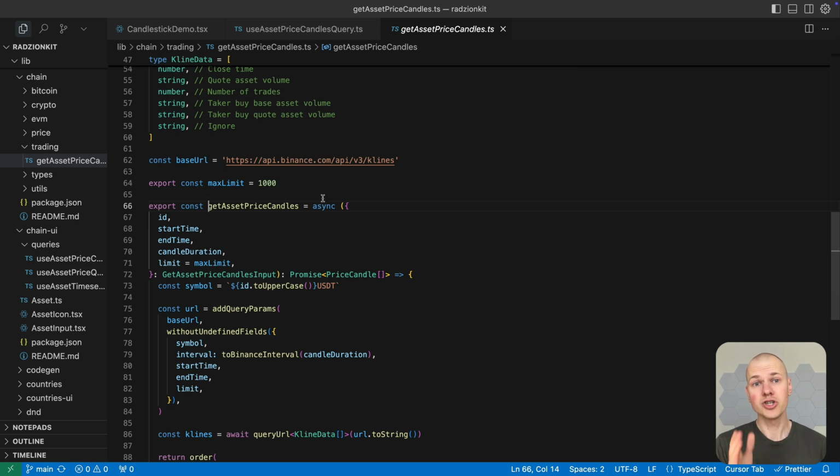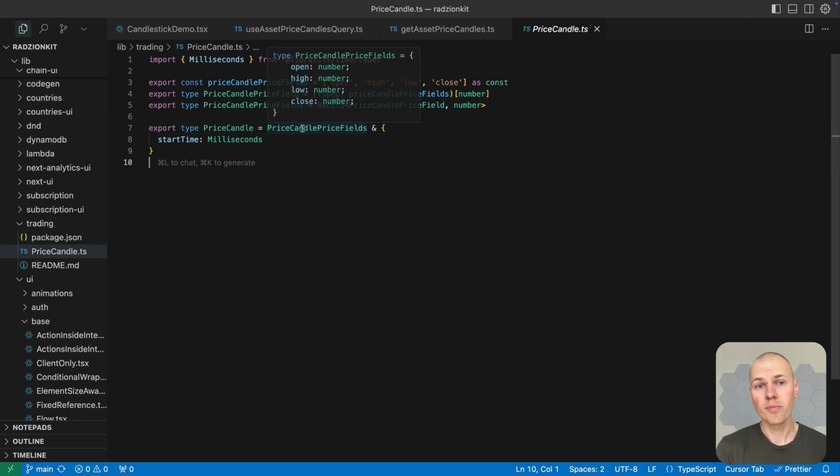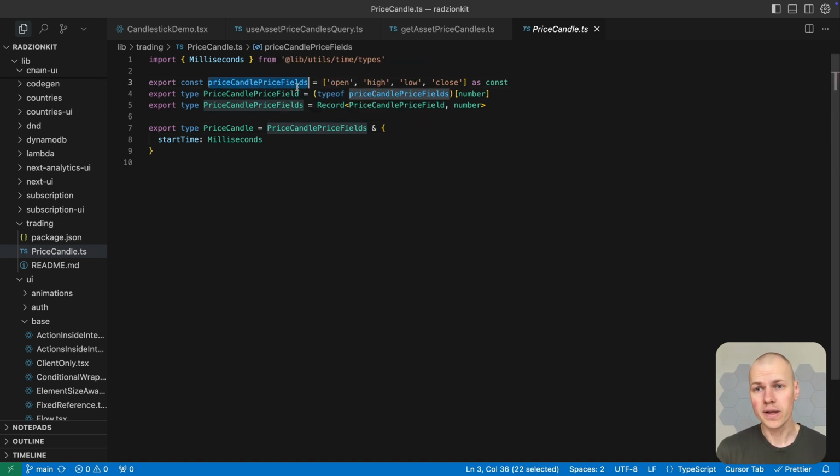Before diving into the chart implementation, we need to define our price candle data structure. We'll create a constant array of price fields, open, high, low, and close, that will help us iterate over them efficiently when rendering chart elements or displaying price information.